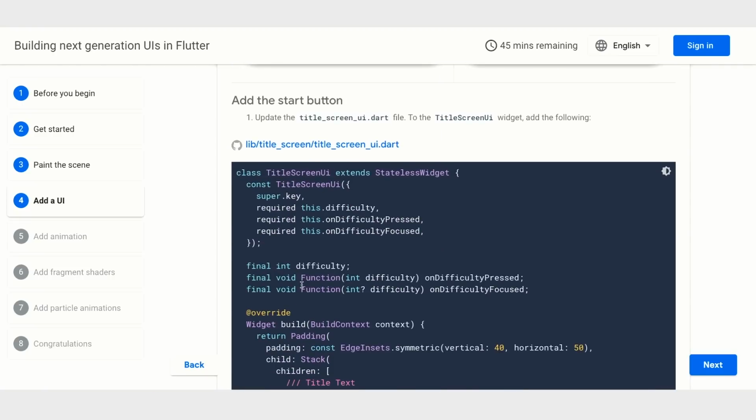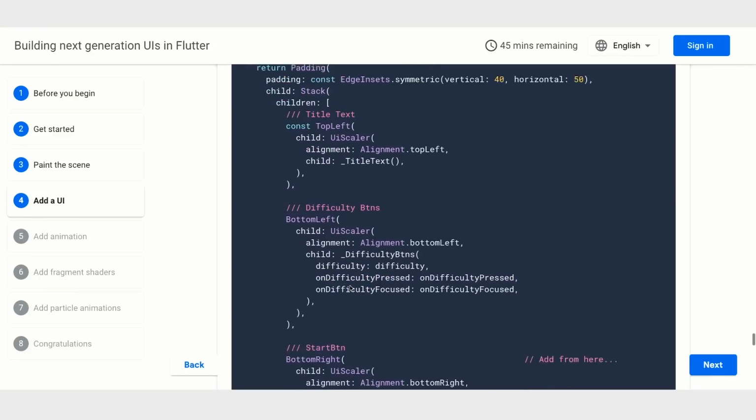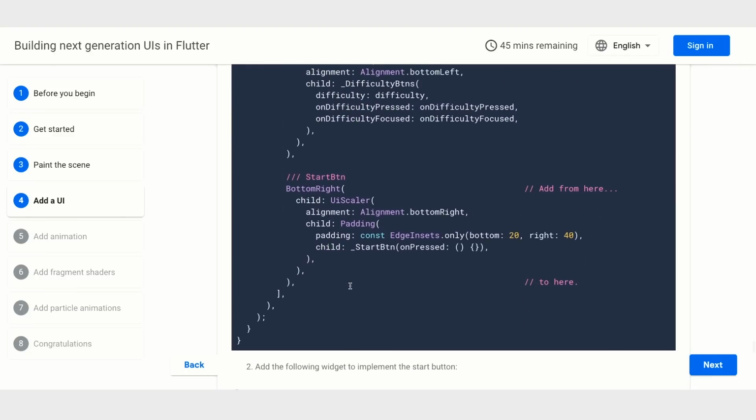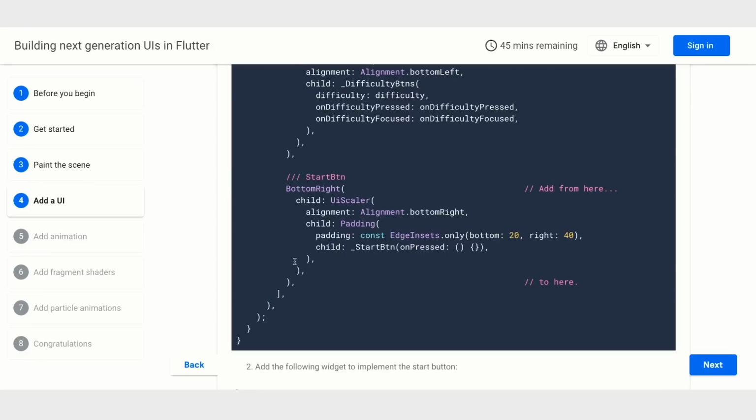Moving on, we get to the next step, add the start button. So we're staying in title screen UI, and if we scroll down into the bottom of its build method, we see the first change that we need to make, which is to add another child to the stack in this build method. And the main character here is this start button widget. Later, it's gonna have a valuable onPressed value that'll actually do something, but for now, it's just an empty lambda. But you can copy the whole section into the bottom of your stack.